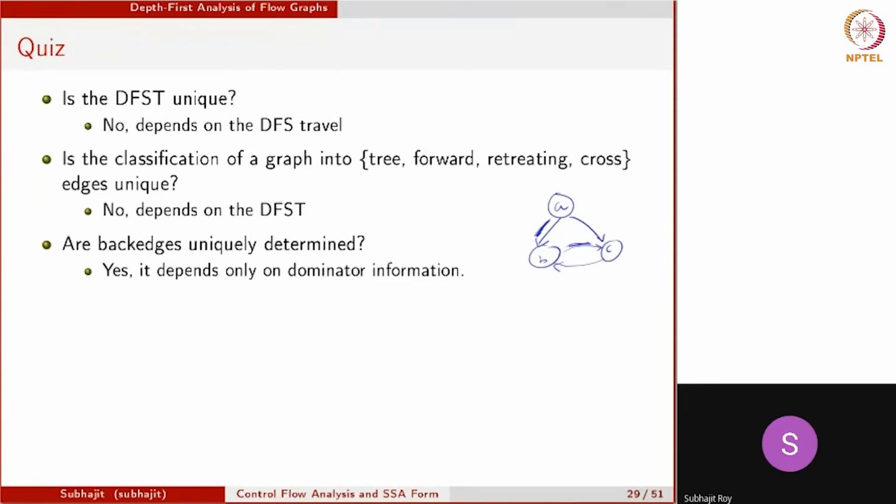So now your tree edges are, this is a tree edge, this is a tree edge, and this becomes a forward edge. And the retreating edge would be C to B. This is a back edge. This is a retreating edge. And which is a back edge here? I just wanted to show that retreating edges can change. Okay, let's think about the back edge here. We'll come to that.